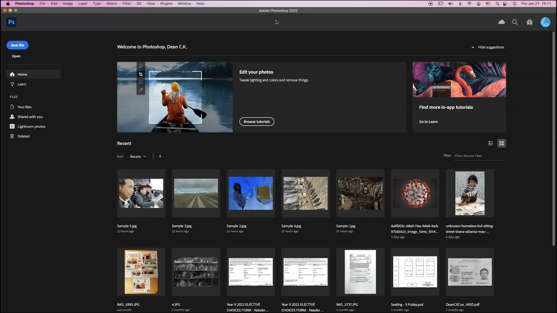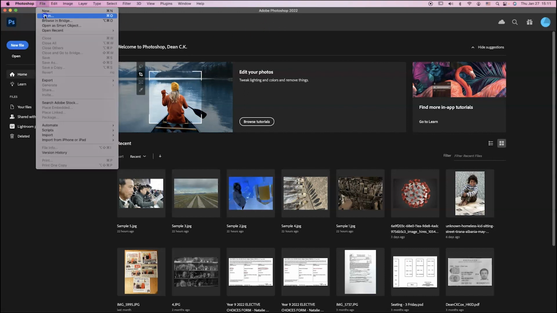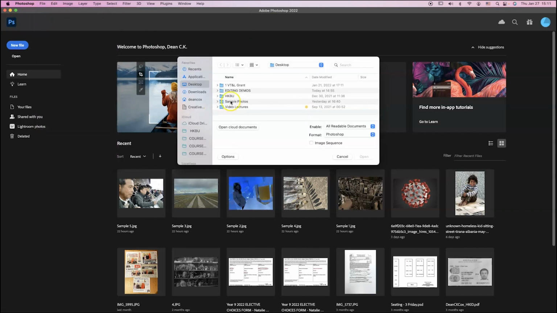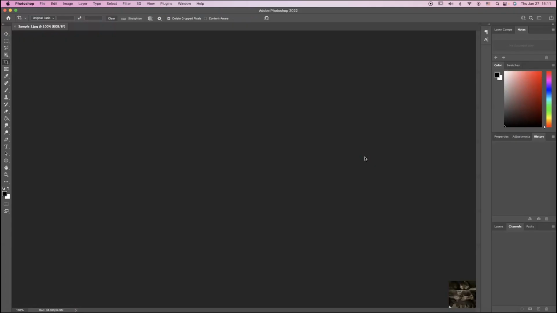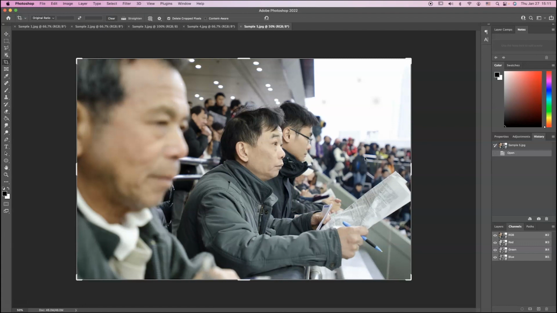I'm going to show you how all the panels work in just a moment, but before we do that, I'm going to actually open up my 5 photos. So let's go to File, Open, down to the desktop, Sample Photos. Let's just highlight all of those and we'll open them all up. Because once we open them up, now we will have Photoshop with all of its panels opened, and then I can go through some of them one by one to give you an idea of what you're looking at and some of the tools that you're going to use.